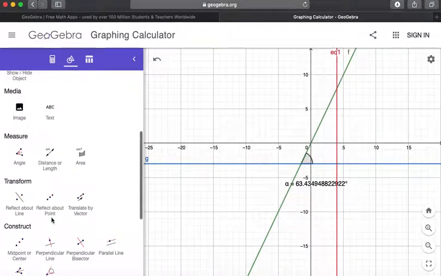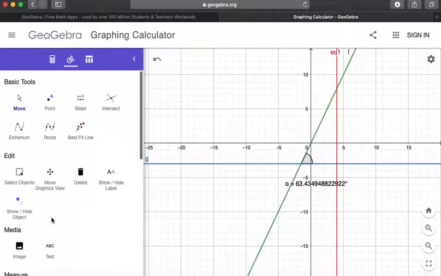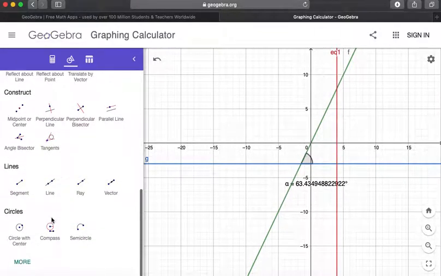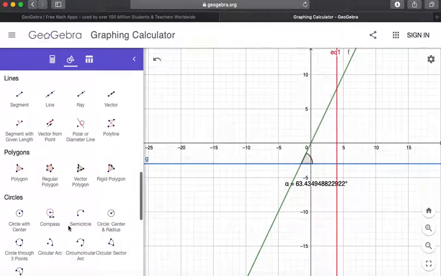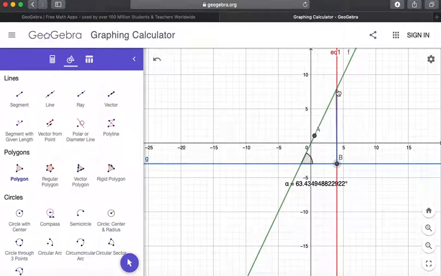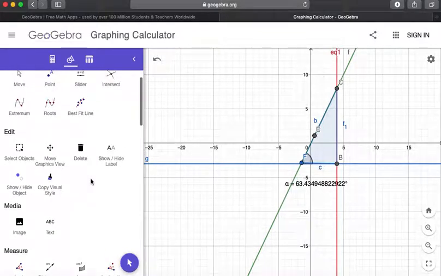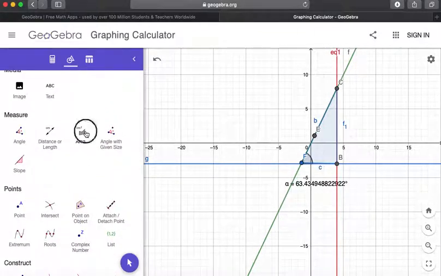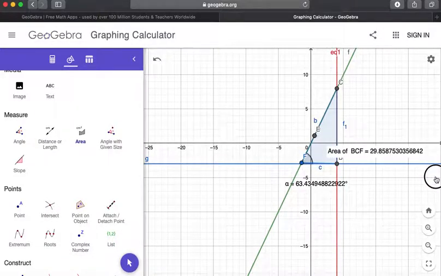But I think a faster way to find the area of this triangle would be to just hit more and you can find polygons. And then you can make one if you'd like. And then you can find the area of that one. I think I messed it up and it's going to be really sloppy. It looks reasonable. So this triangle would have this area.